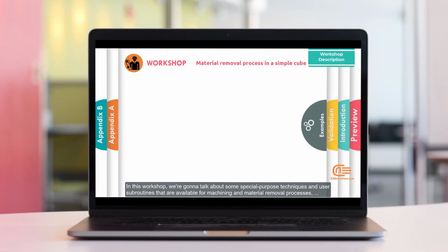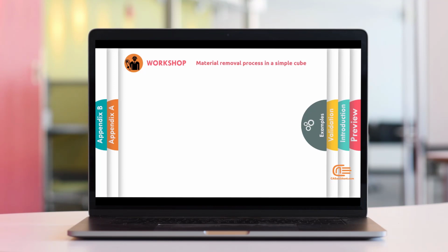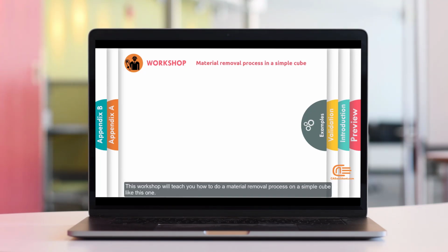In this workshop, we're going to talk about some special purpose techniques and user subroutines that are available for machining and material removal processes, which often follow an additive manufacturing process. This workshop will teach you how to do a material removal process on a simple cube like this one.